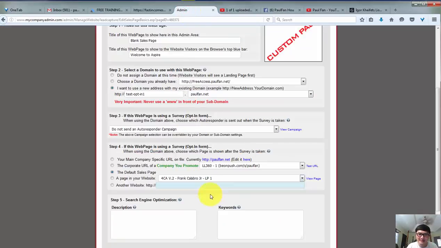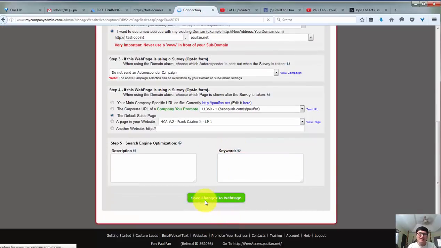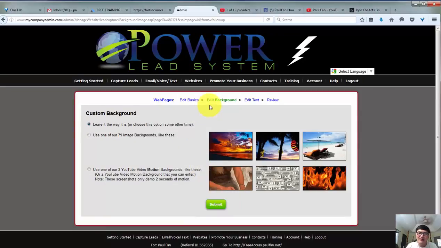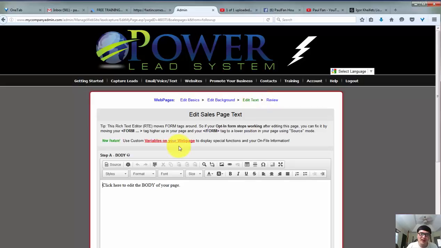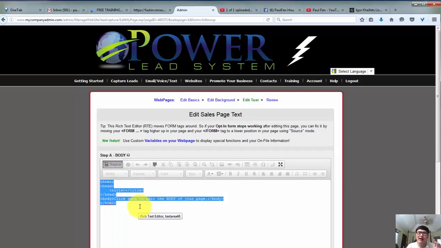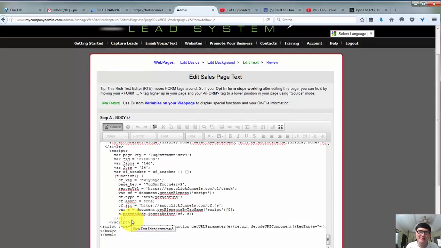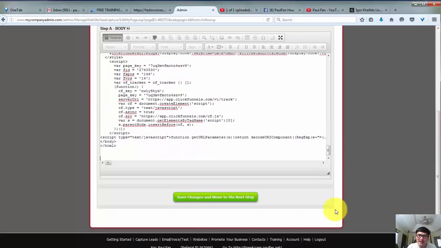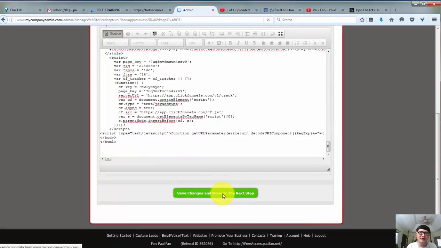Then go to the PowerLead system, and you just continue, click to the next page. And don't worry about the background because we're going to be using HTML. So just go directly to submit, or just click edit text. And don't worry about this one, you can delete it, just go to the source. In the source, highlight everything with Control A and paste with Control V, or right click the mouse button and choose paste. They are the same. Paste the code. Once you do that, you can just save.